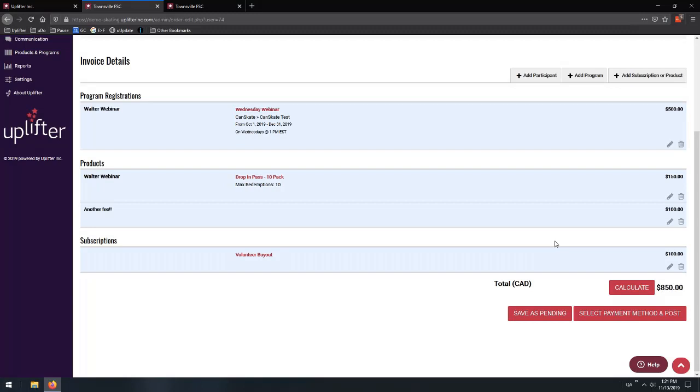But before you do, really before you move on past adding these items here, 99% of the time you want to hit this magic calculate button.